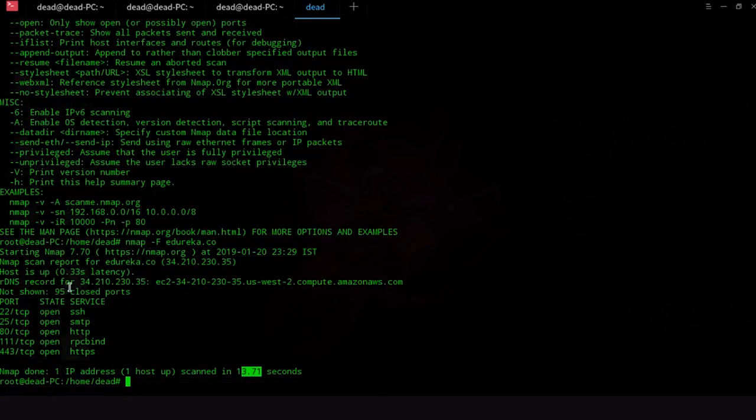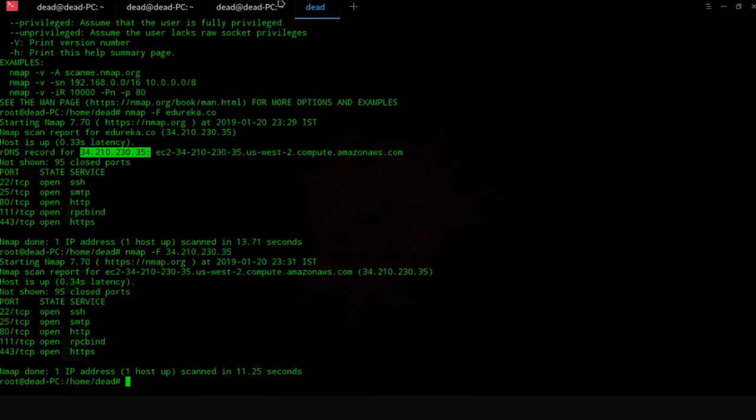Now if you see, Nmap has also given us the public IP of the DNS, because what Nmap does is it looks up the DNS and then translates it to an IP that is recognized by the DNS server. So Nmap also returns the public IP. What we can do also is nmap -F and 34.210.230.35. Okay, so as you can see, our command also works when we put in the IP address and it produces the same results.